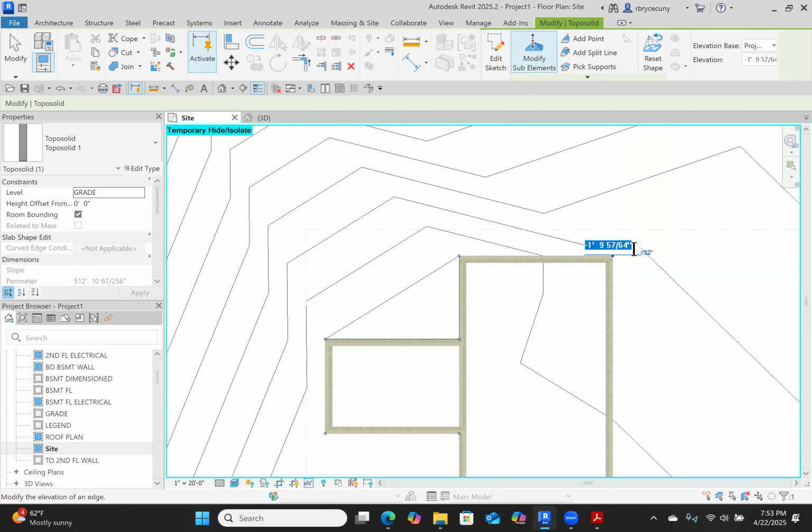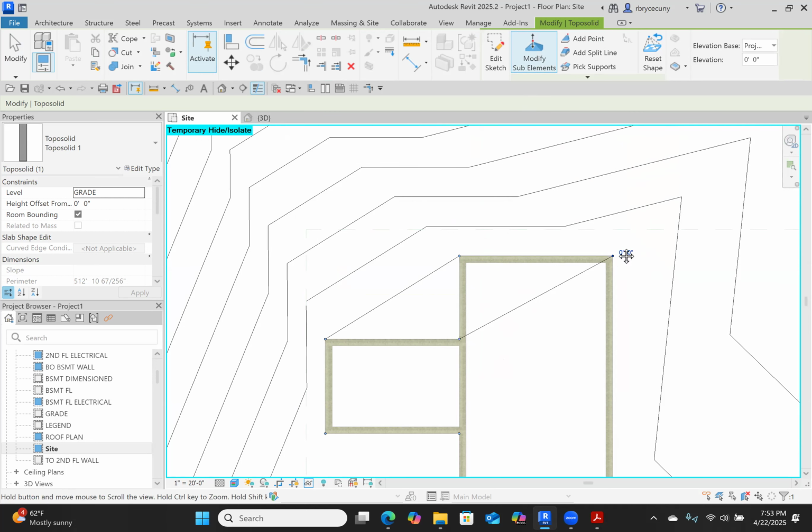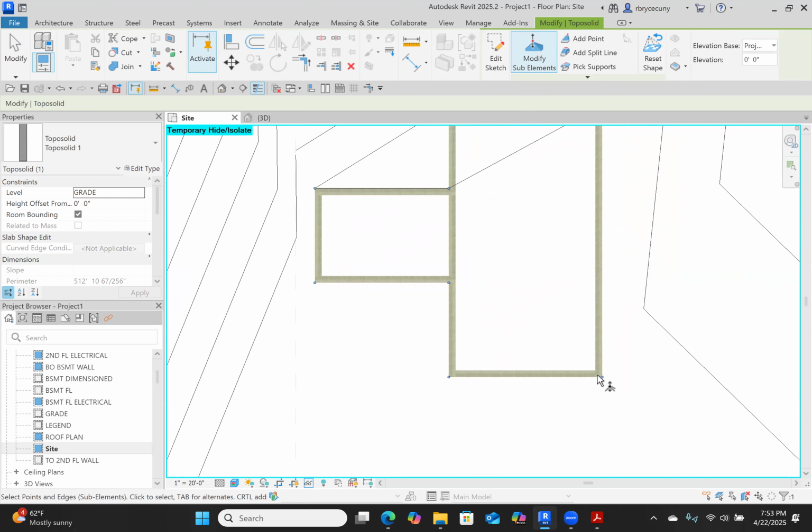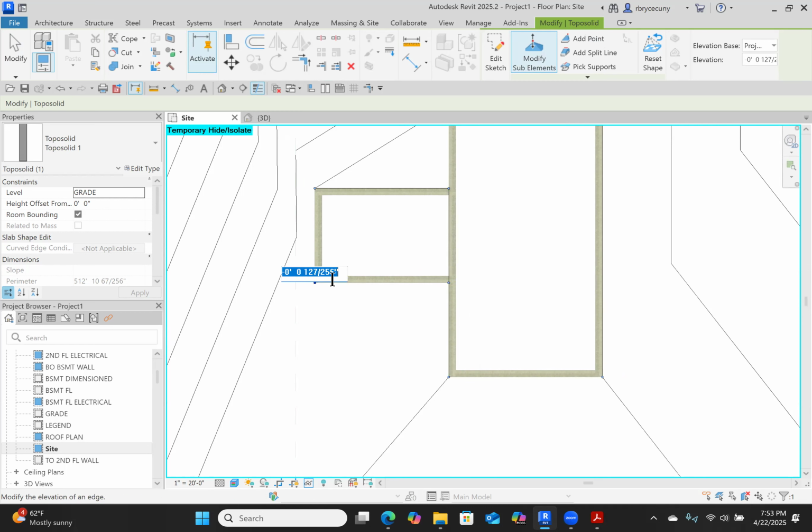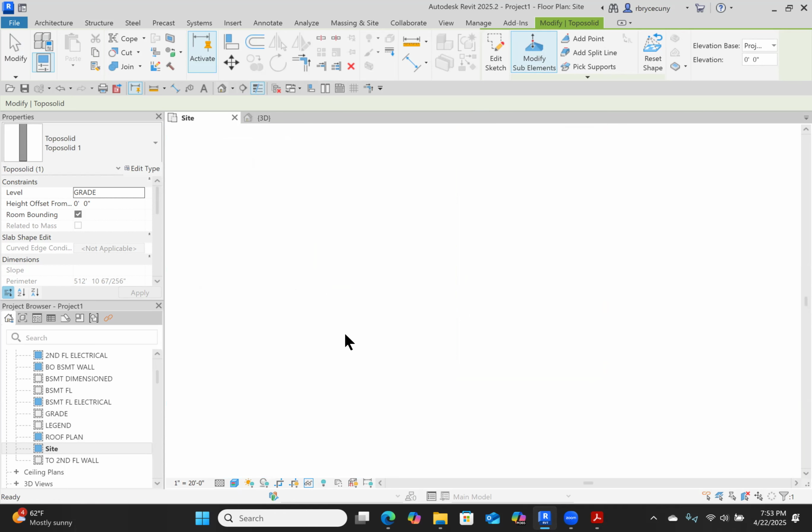You can see the topography is changing a little bit. And changing them all to 0. And I'm going to show you in 3D what that looks like. And the reason I'm saying it's 0, the elevation is 0 from the grade. Okay. Now let's go back and look at it in 3D and see how it looks.